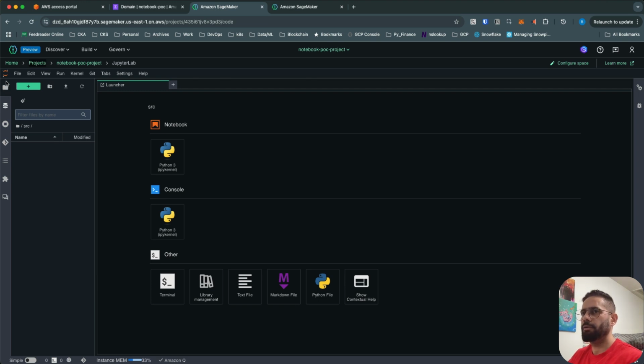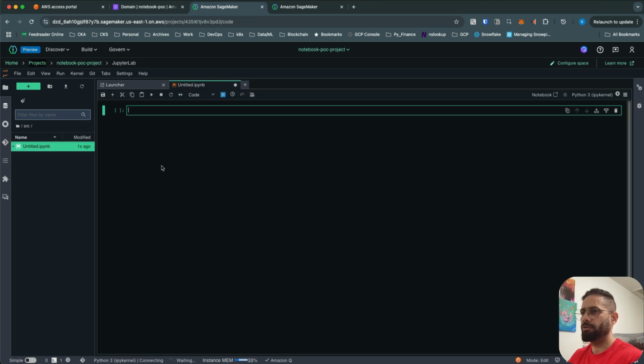In addition to the code that you have in your GitHub repositories or CodeCommit repositories, you can also create a new local file here. If you just click on this Python 3 notebook icon, it will create a new notebook, which is going to be based on the Python 3 kernel. And you can just run any code that you want.